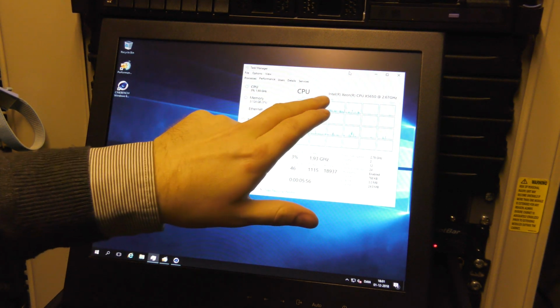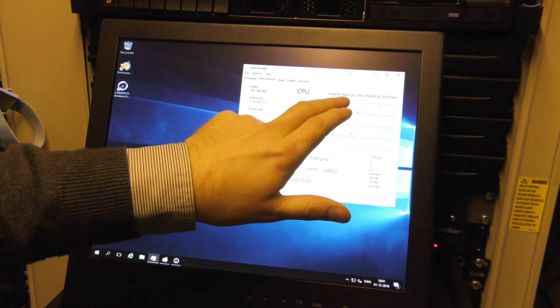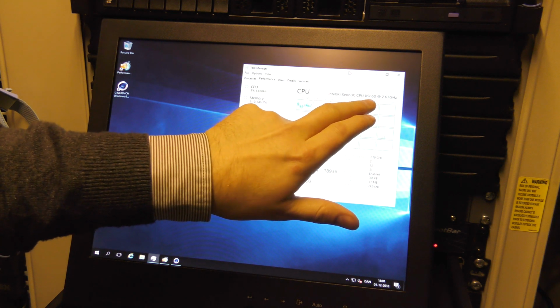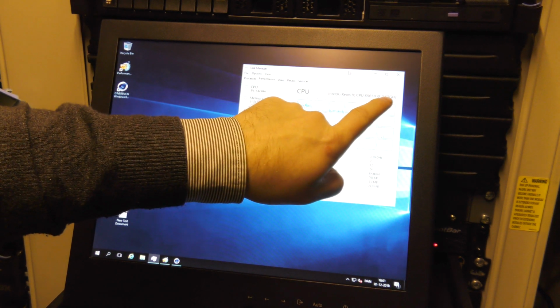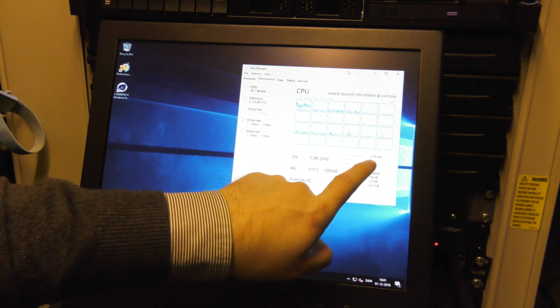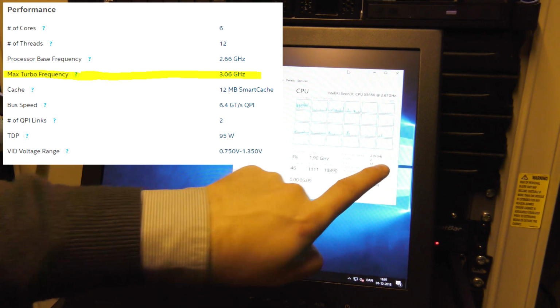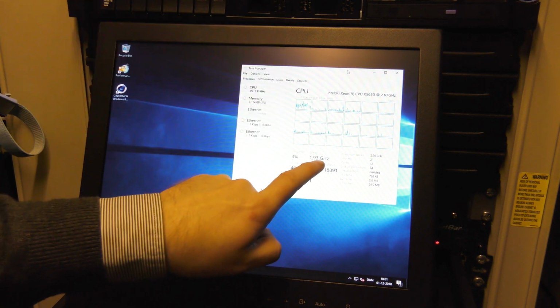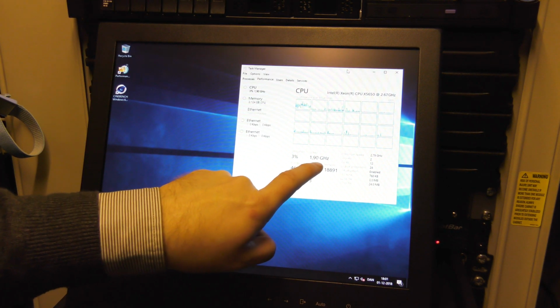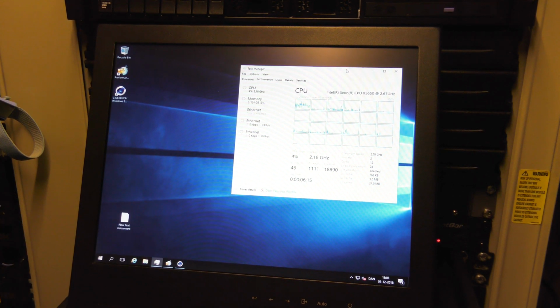I did not know what CPUs were in here, but it's the Intel Xeon X3650. And these are 2.67 GHz processors, even though they can turbo boost a little bit. It seems like this goes up to 2.8 GHz. And when it's not doing anything, it throttles down. So right now we are under 2 GHz.